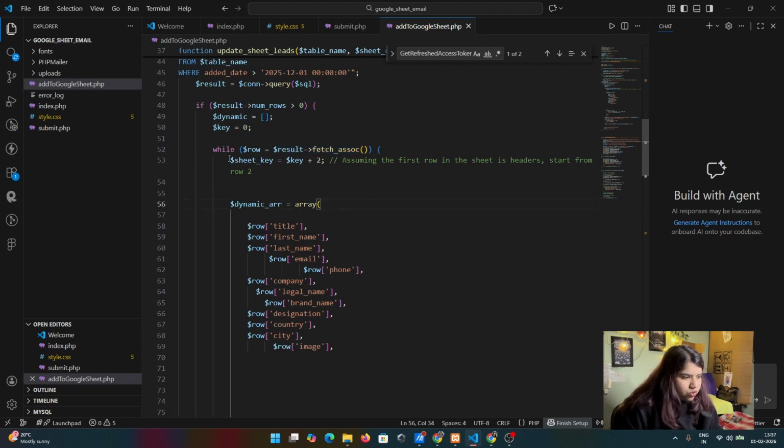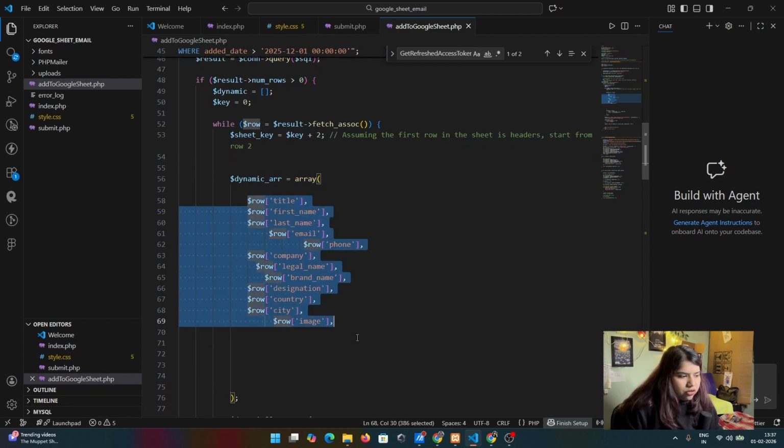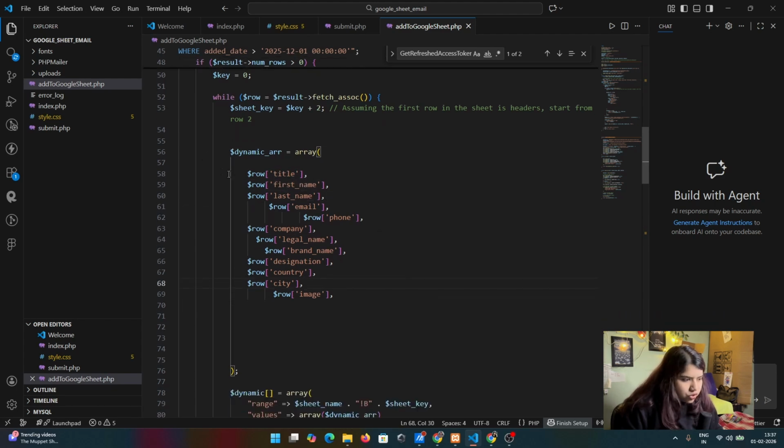Then sheet key is 2. We always assume the first row is the column heading title row, so we skip that, and we create a dynamic array and take all the values. This row is that row, and out of this we declare all the column names. These are all the columns we actually want in our Google Sheet. You need to mention them one by one. Just ignore the formatting; these should be in a cleaner way, so let's just fix the formatting.